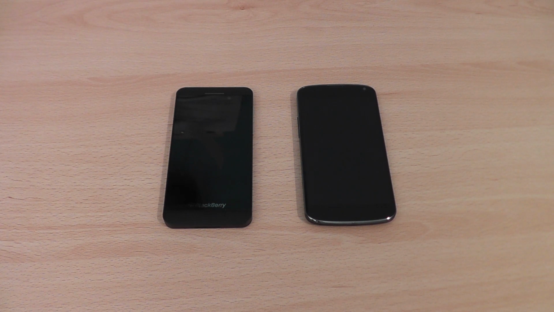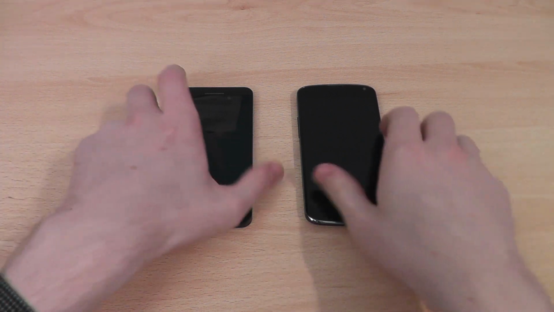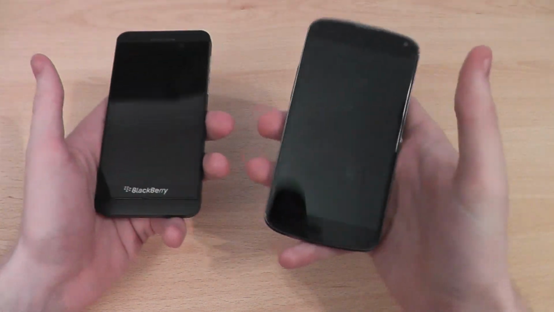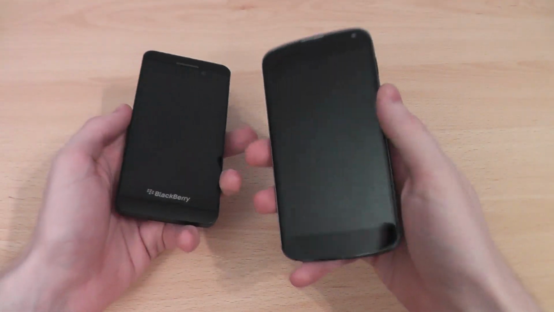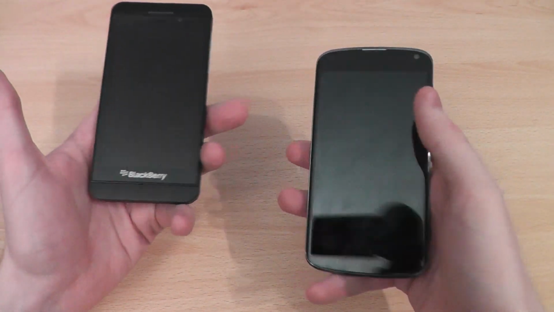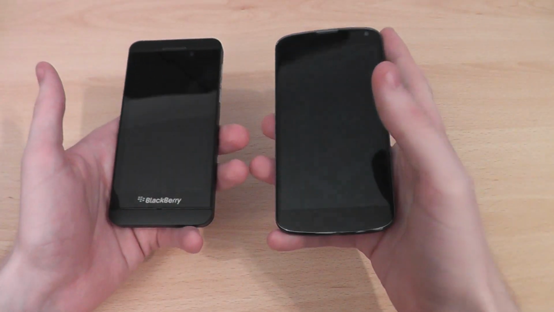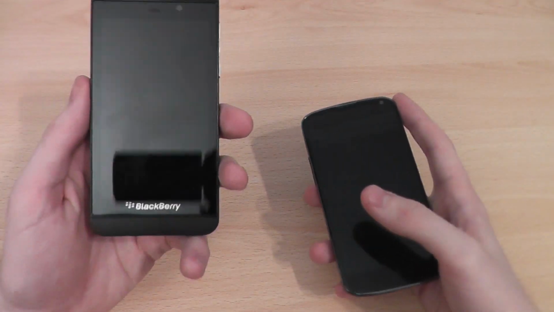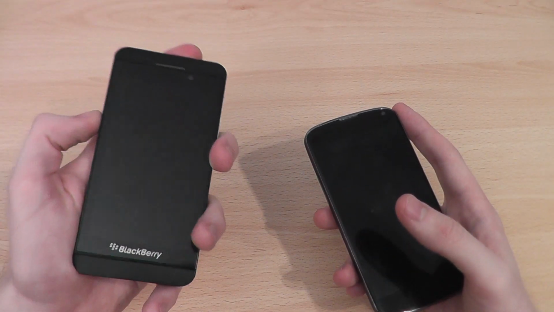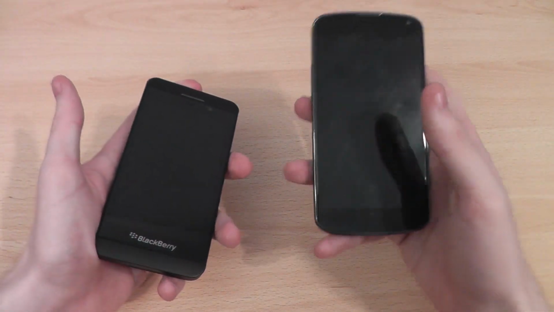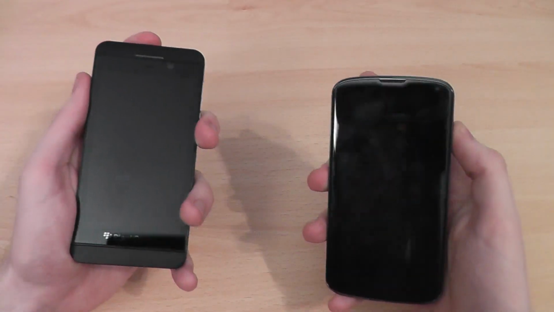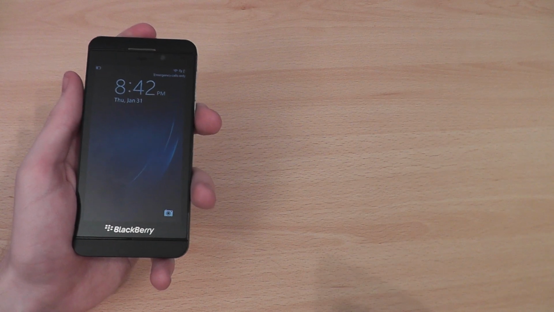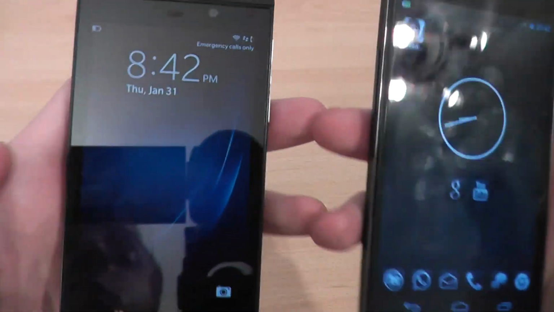Now I'm going to start off on the hardware side of things, comparing how the two look and what ports they have to offer. So you've got a 4.2 inch screen on the BlackBerry Z10 and you've got a 4.7 inch screen on the Nexus 4, so you've got half an inch difference there. But when it comes to the screen, they're both 768 by 1280 pixels, so the BlackBerry Z10 comes out with a much better pixel density at 355 pixels per inch, whereas it's 318 pixels per inch on the Nexus 4. Although when you actually look at the two, I'm sure you'll agree, you really can't see too much difference.